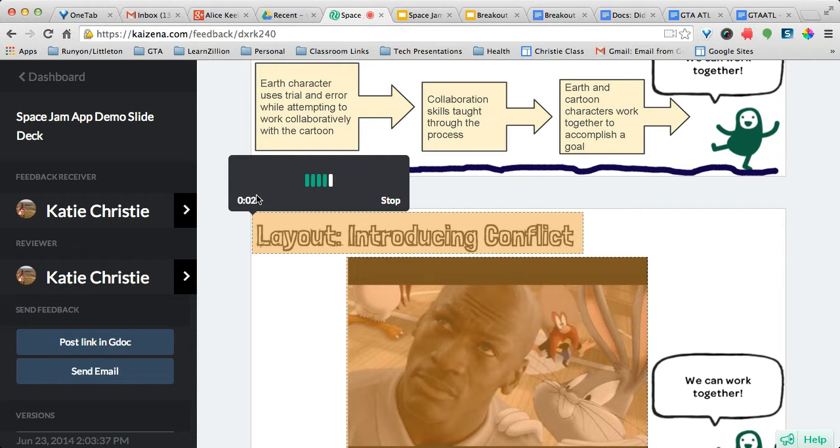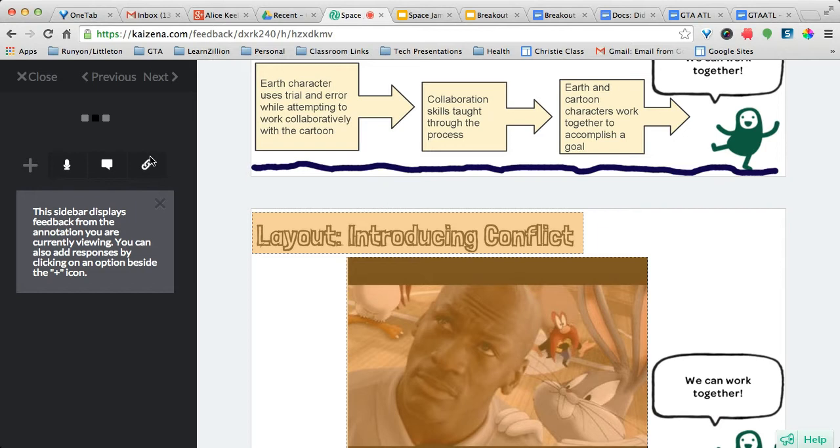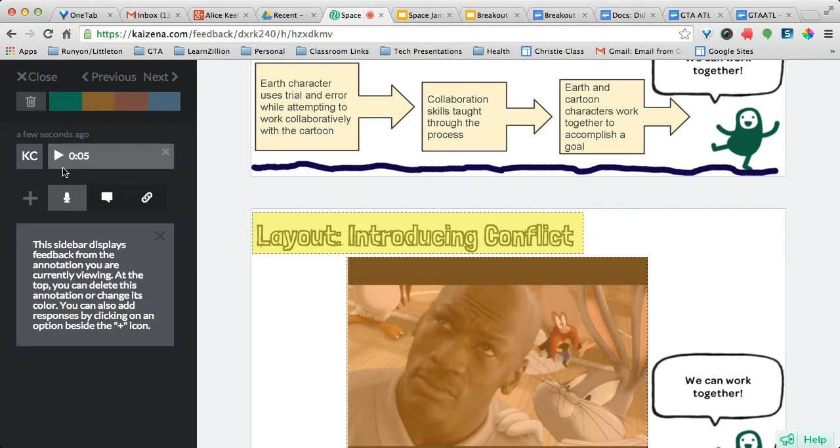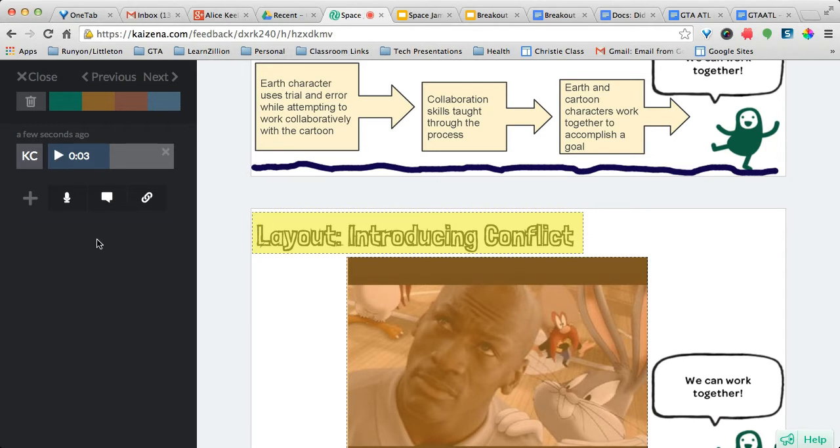It records my voice. I can go ahead and stop. And now over on the sidebar this will pop up. And so I can listen back to my feedback. Go ahead and give my feedback again. It records my voice. Okay. And I can X out of what the sidebar does.